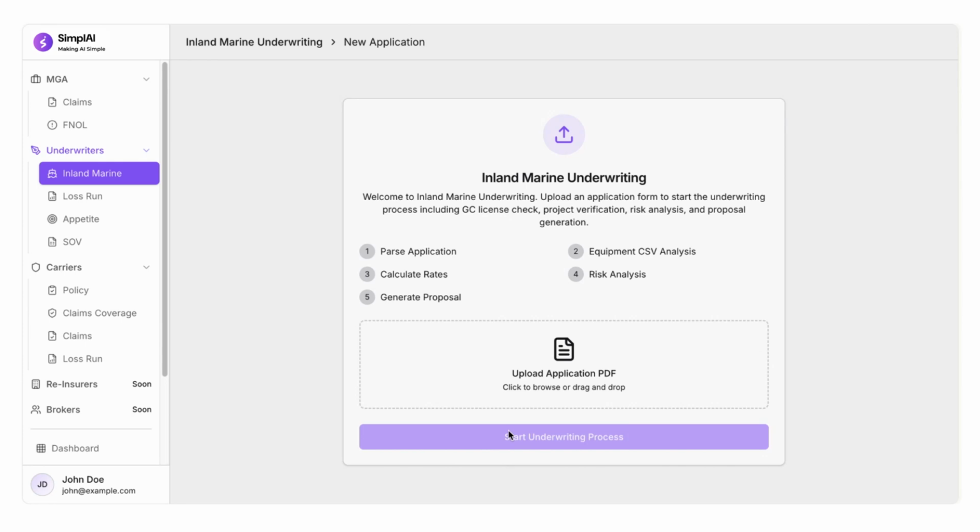Today we'll be walking through the inland marine underwriting agent on Simple AI. The idea of this agent is to take in a policy submission that falls within the domain of inland marine underwriting and inland marine insurance, whether that's builder's risk, contractor's equipment, or transportation floaters.